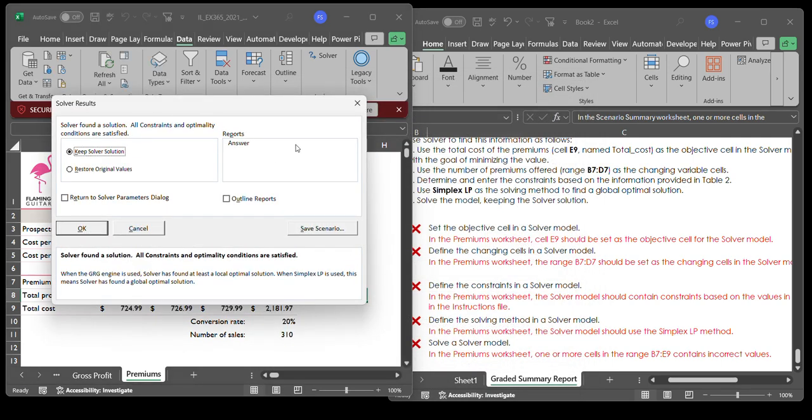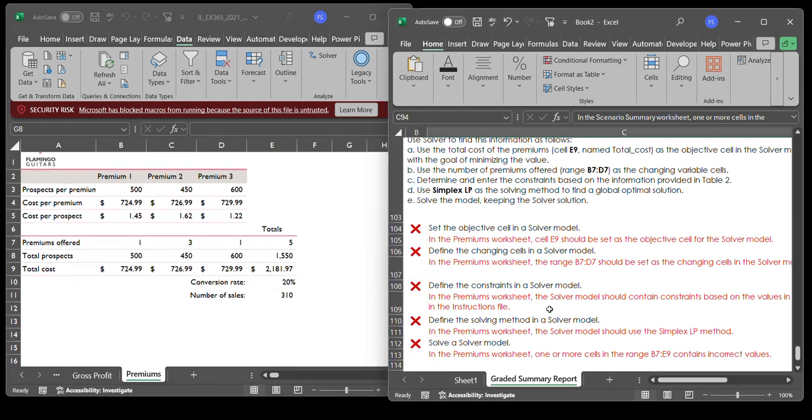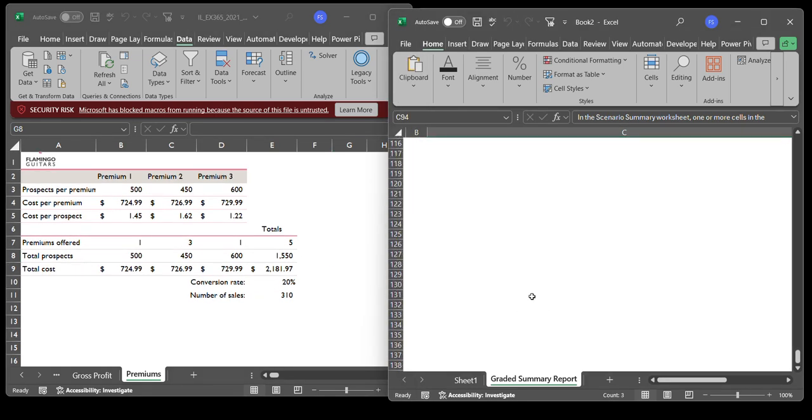And if it didn't come out right, there would be a no sign here. So it did come out right. And here's our answer report. And we say okay. And now you can see all your values here have updated. So that's how solver works.